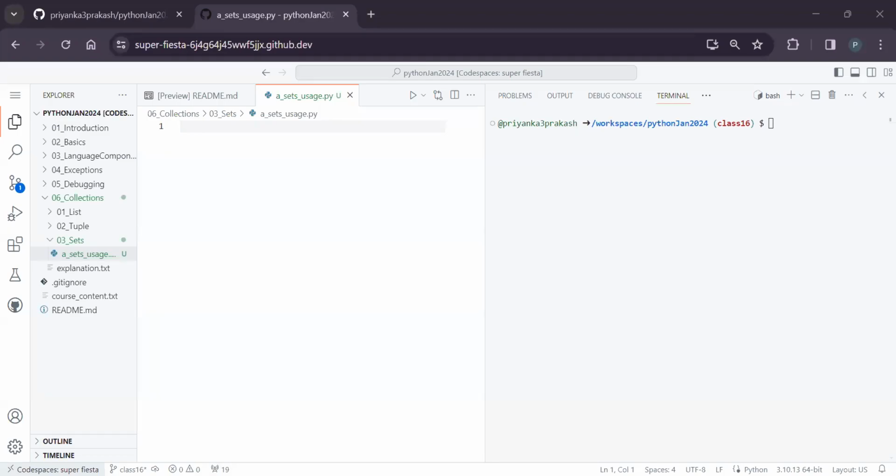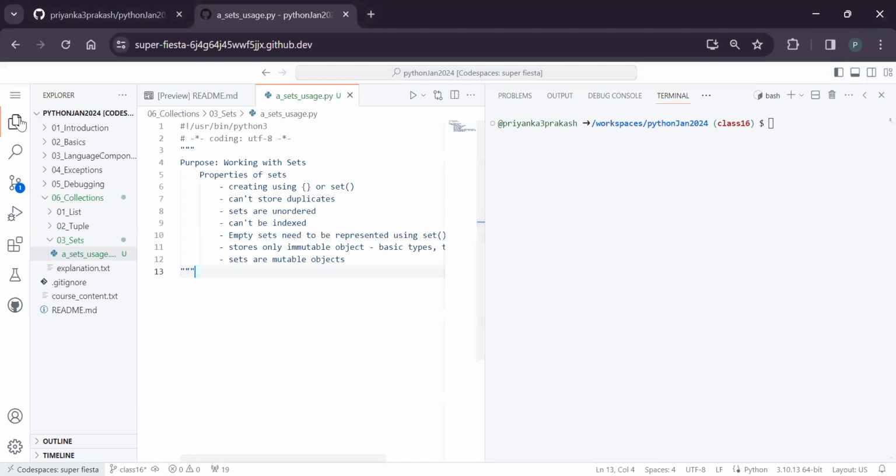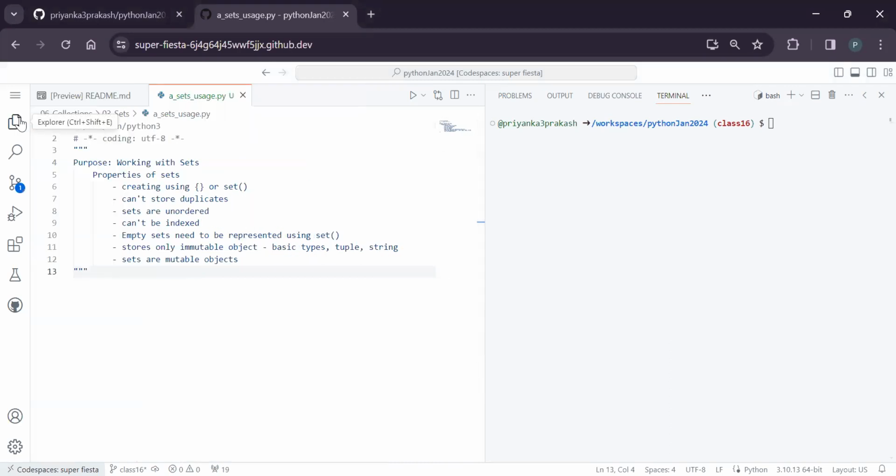In the last class, we have seen about list and tuple. Now we are seeing about the set operation. Set is another data structure. I told data structures are the things which will store the data in a specific format. So with respect to the sets, how the data will be stored.